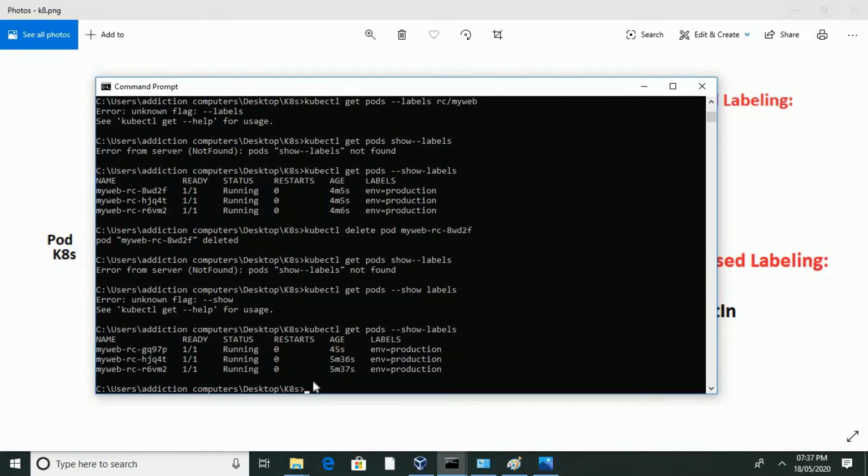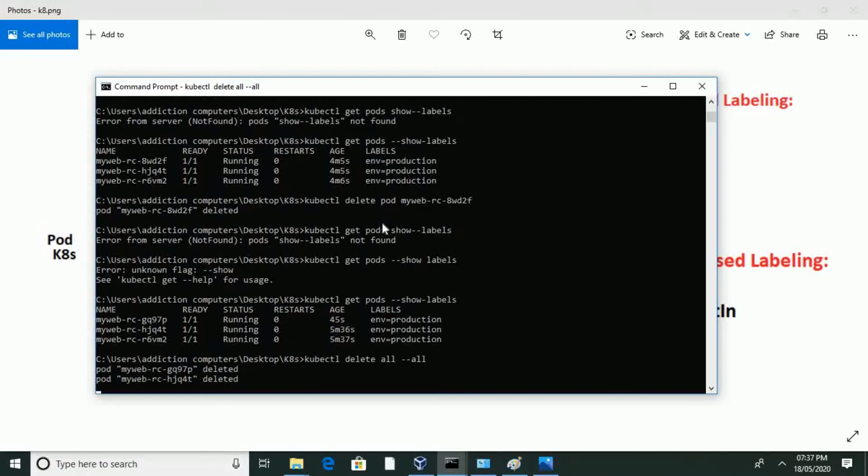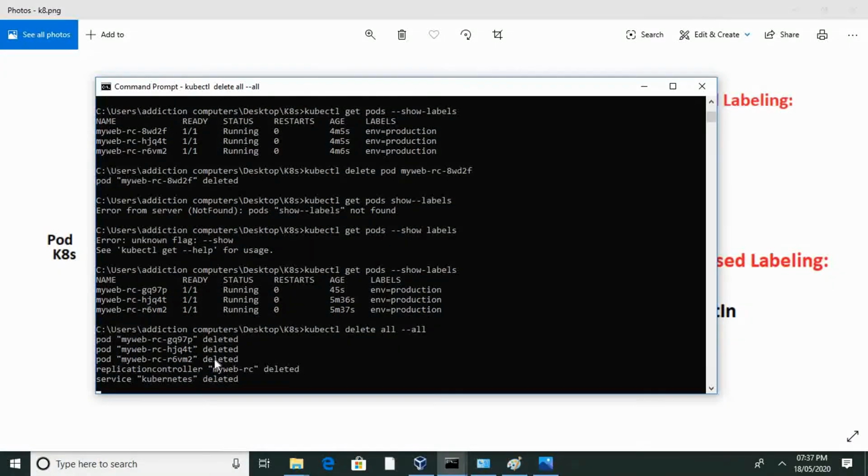Okay, so now we are going to see the replica set. So we will first clear the environment. kubectl delete all. So it is going to delete everything, means pod also and replication controller also. If it is got deleted, so in future it is not going to monitor or control any pod. So it is deleted.